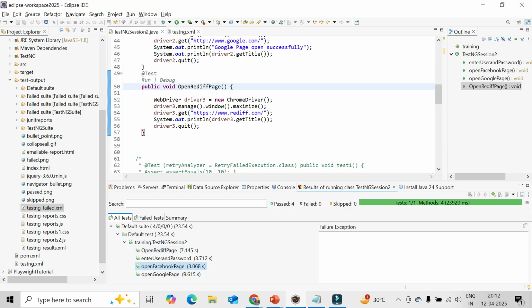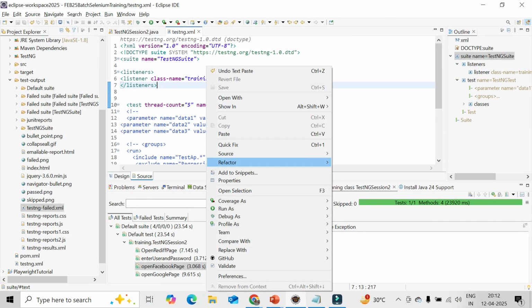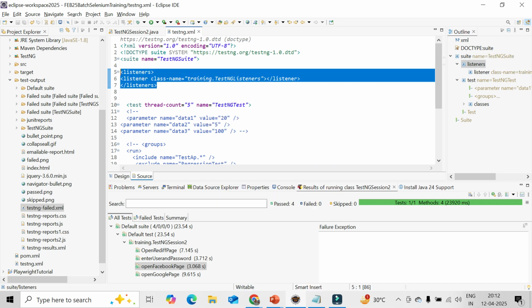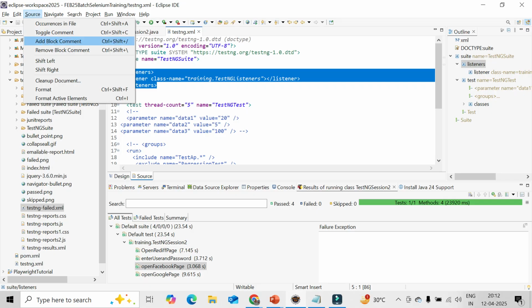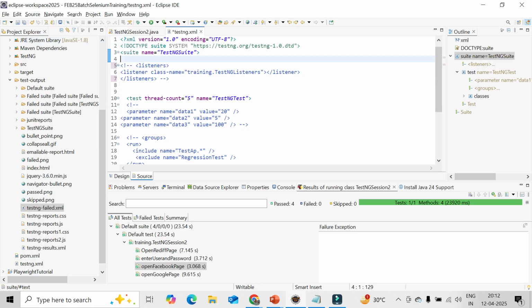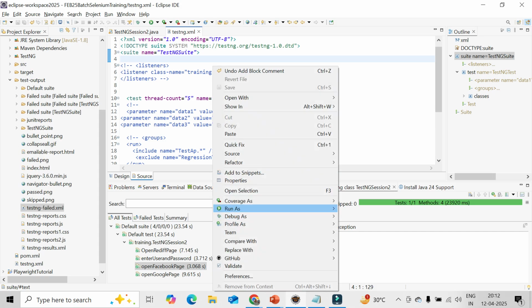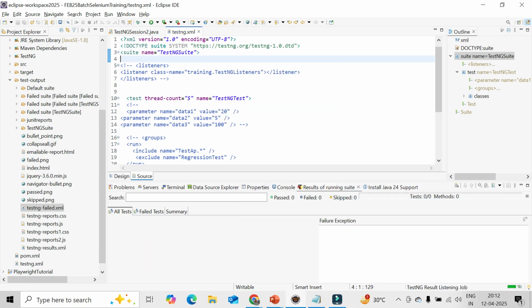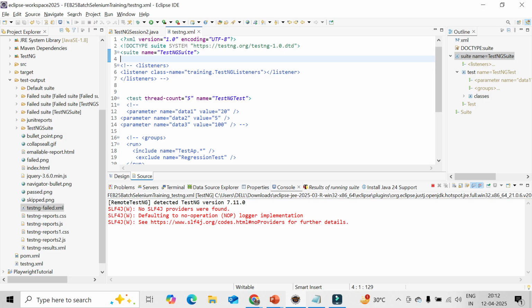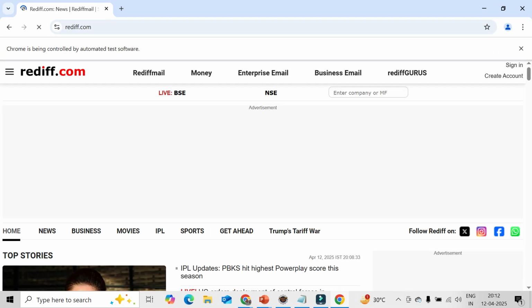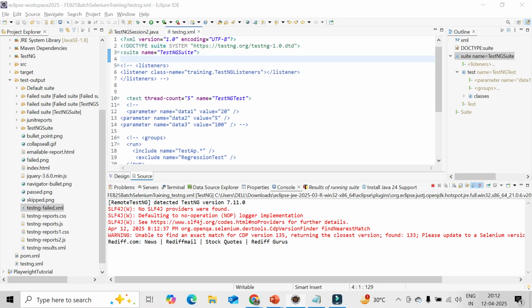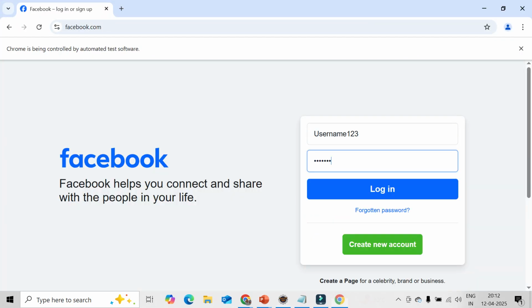Now if you go to the TestNG XML file, it will still be executed the same way. The other part I can just comment out for now. It will still be executed the same way, one by one. There is no difference at all.